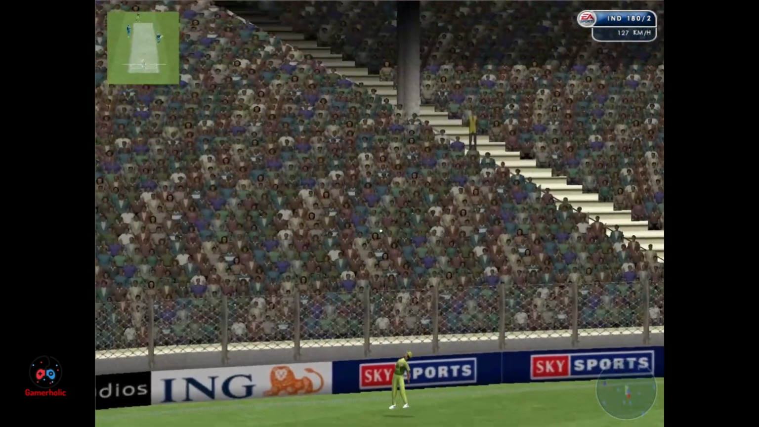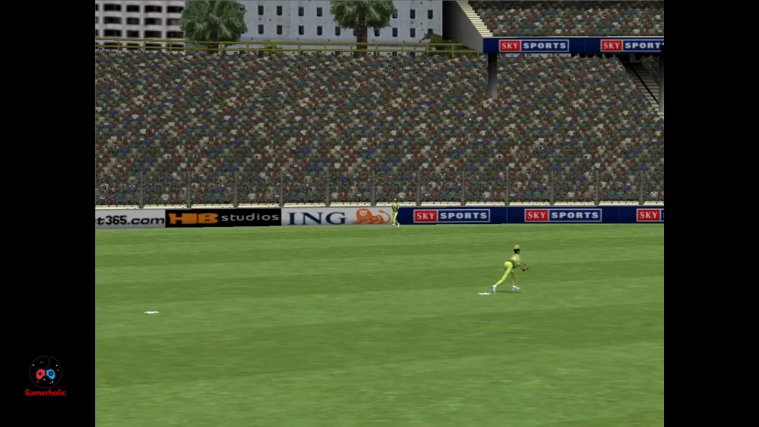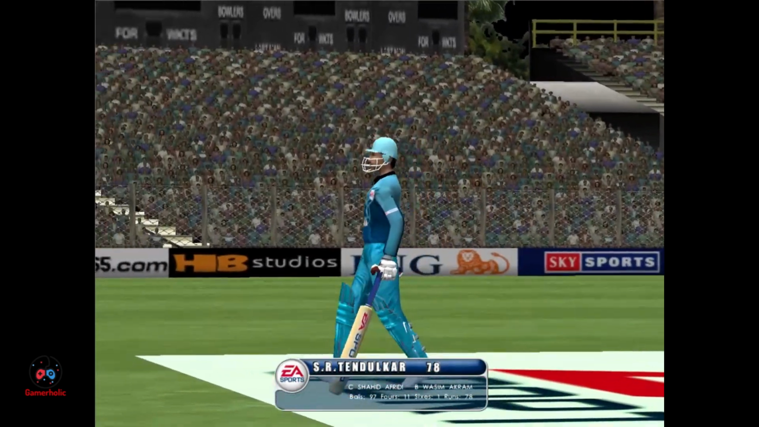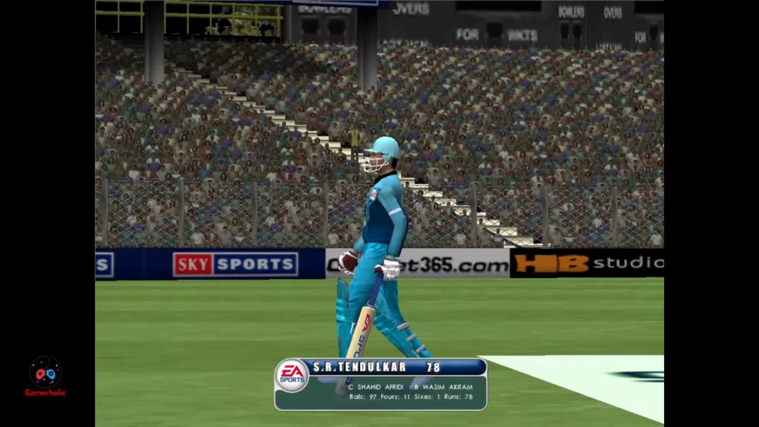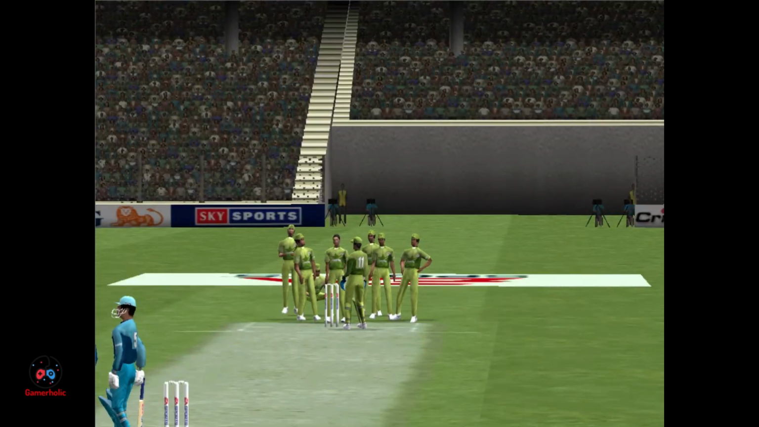Out, caught. That was a lazy shot. He'll regret that when he sees the replay. Tendulkar is finally out for 78. That was a useful innings by Tendulkar. That was a superb innings.